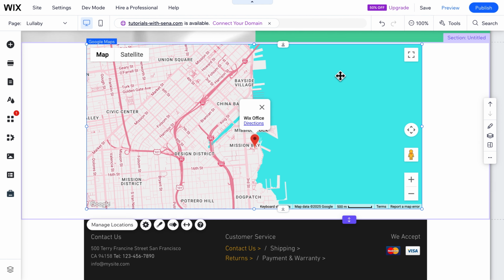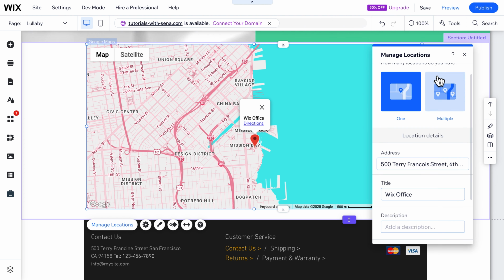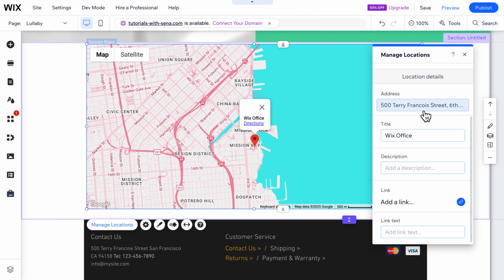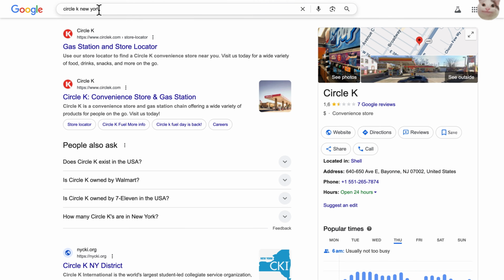After that, you can just click on the Google Maps element and then choose this Manage Locations at the bottom. Here you can choose how many locations that you have. Either you have one or multiple. And then you can just add the address by going to the Google search and then search for your restaurant and then open it. And then here on the address, you can just copy it.